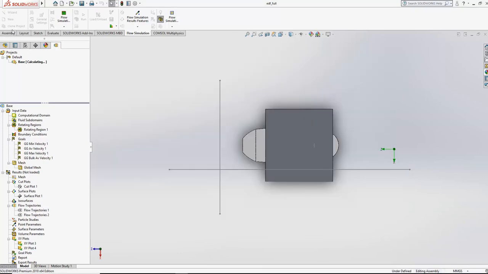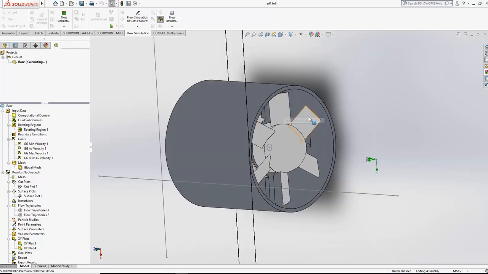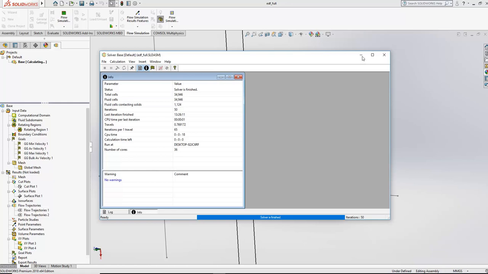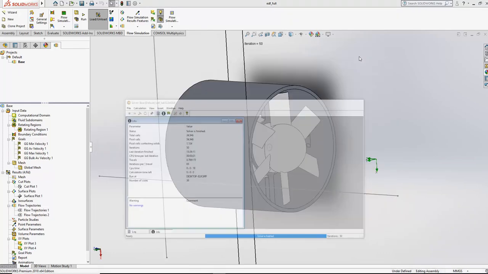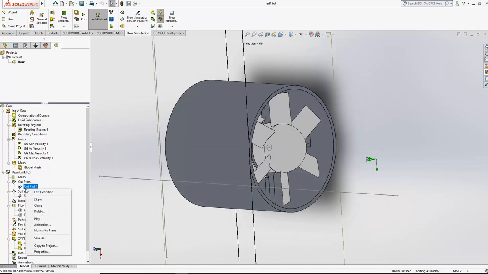I didn't take into account the pitch of the blades, because it's a very difficult subject and cannot be explained in one single video. If you want, go and read the theory behind the pitch of a blade. Okay, now our solver is finished, and we will see the base case.